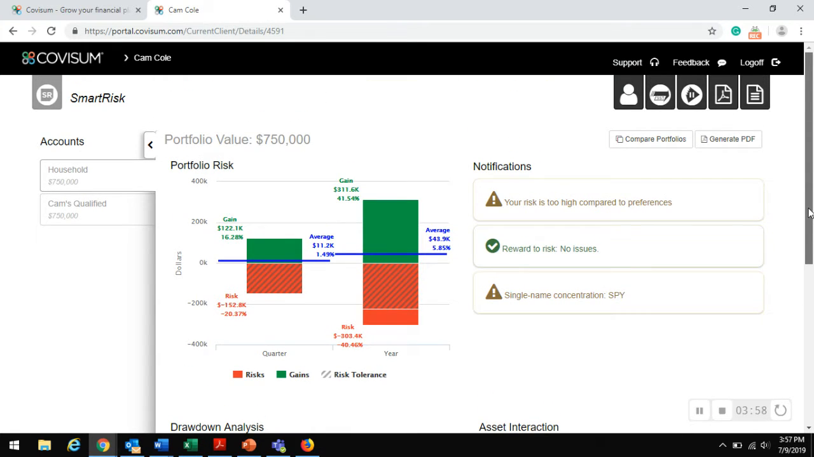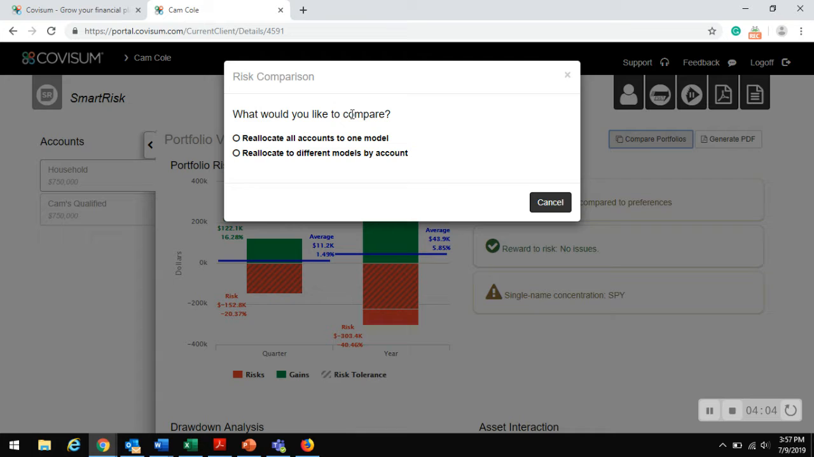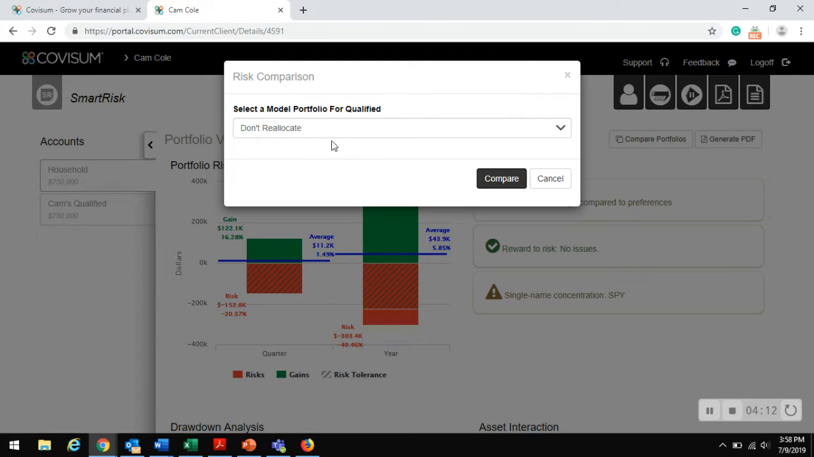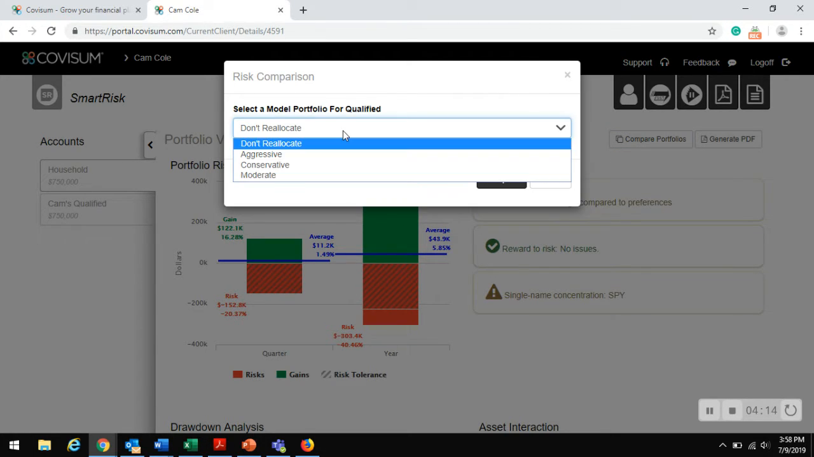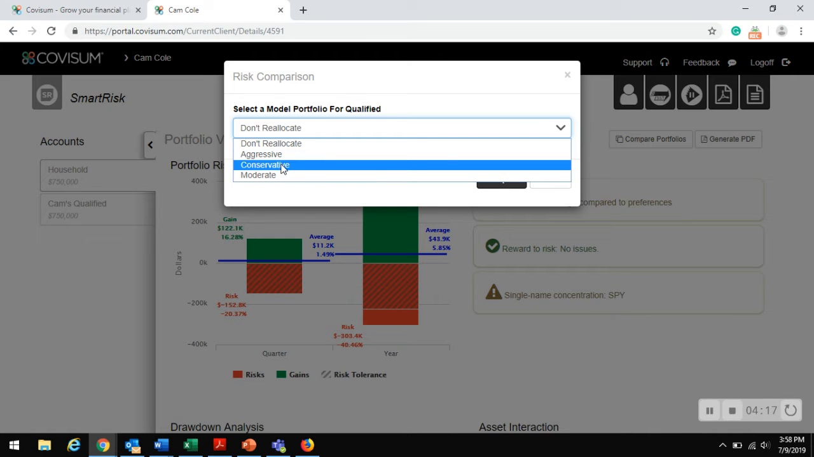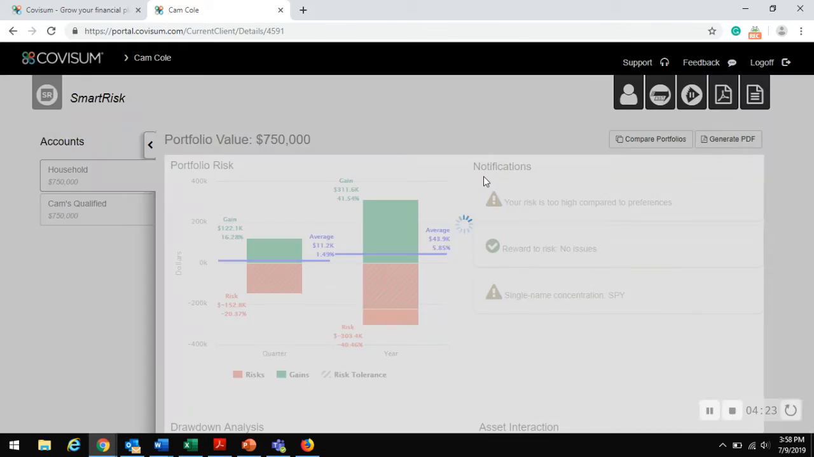So scrolling back up, you can also compare portfolios. So if you click on to this button right here, you have a couple of choices. You can either reallocate all accounts to one model or reallocate to different models by account. We'll click on to reallocate to there, and then on this drop down, you can switch it to aggressive, conservative, or moderate, or also don't reallocate. Conservative, then compare.